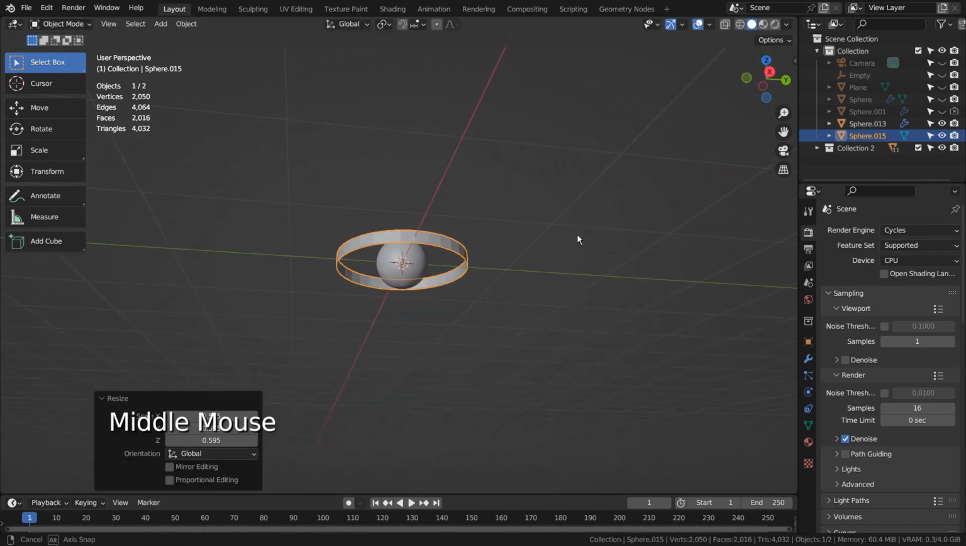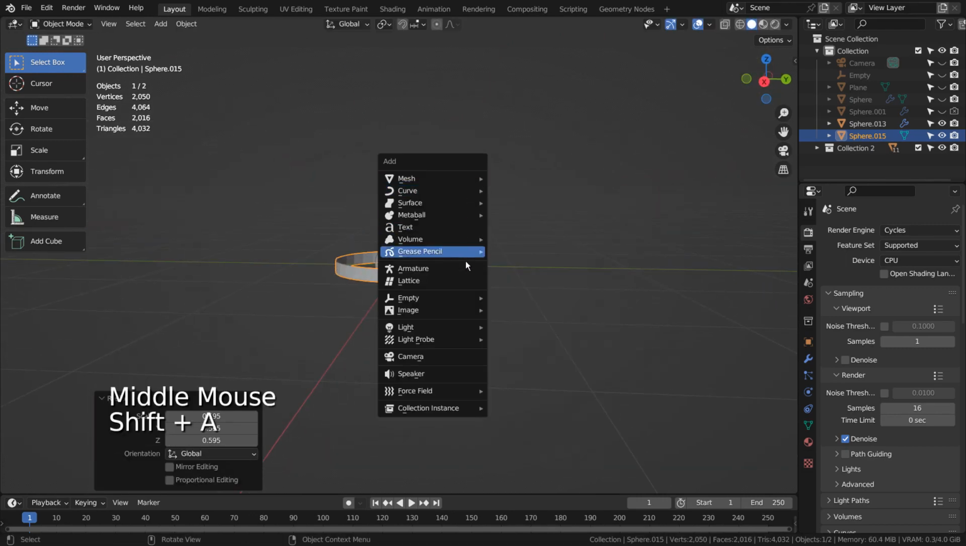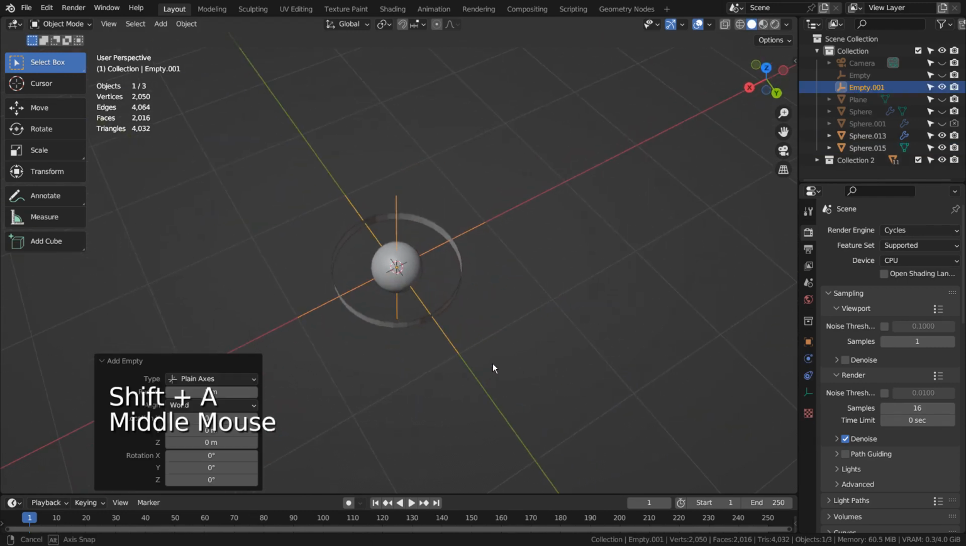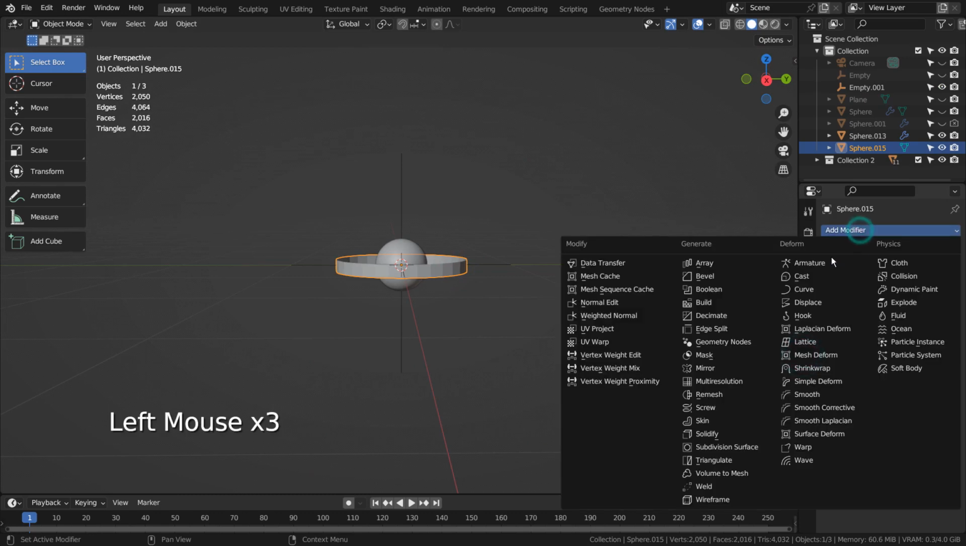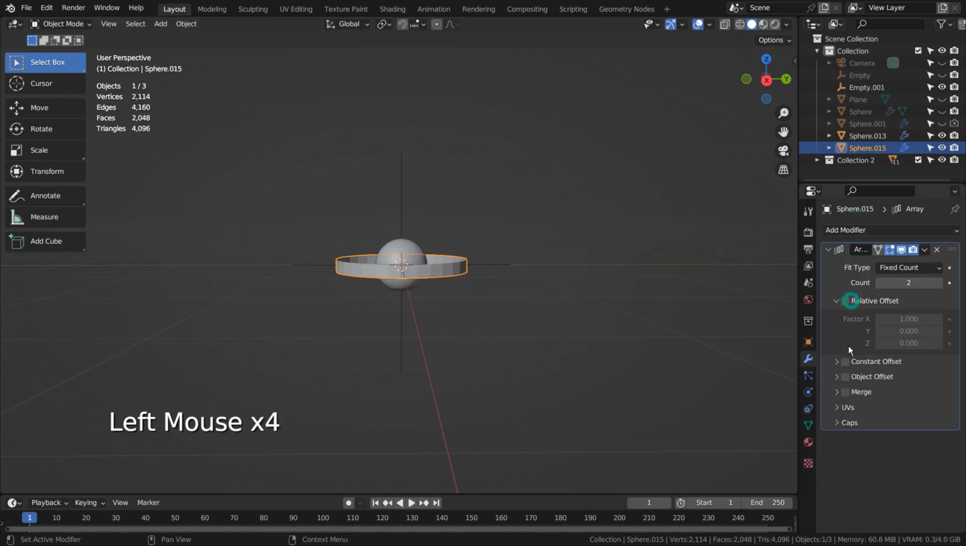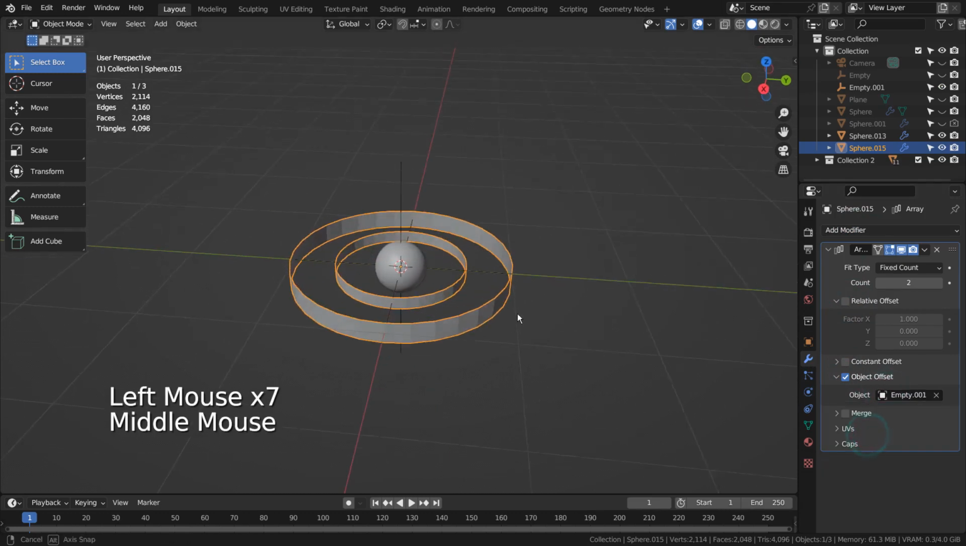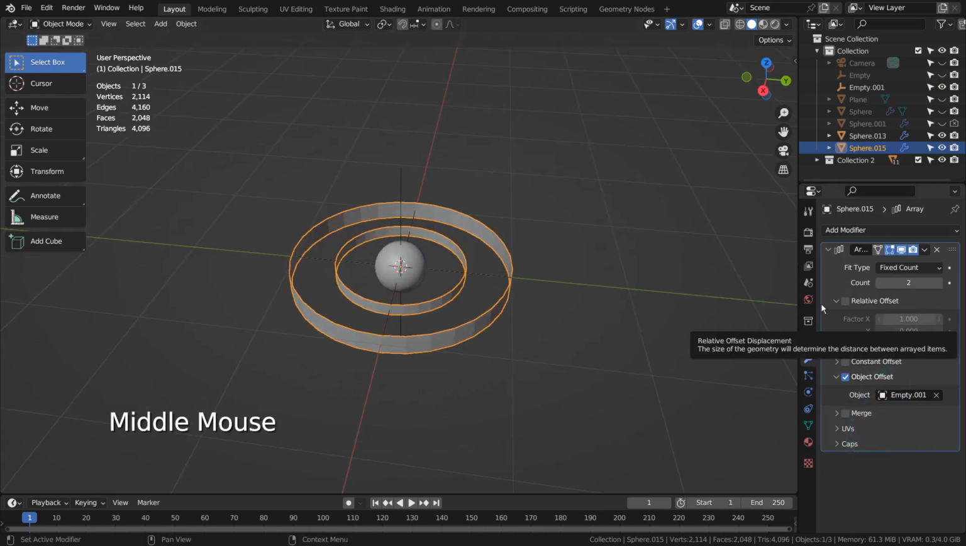Let's create an empty object, and use that as our anchor object for an array modifier. When you see a mesh like that, press Ctrl A to reset all transforms before modifying the empty object.